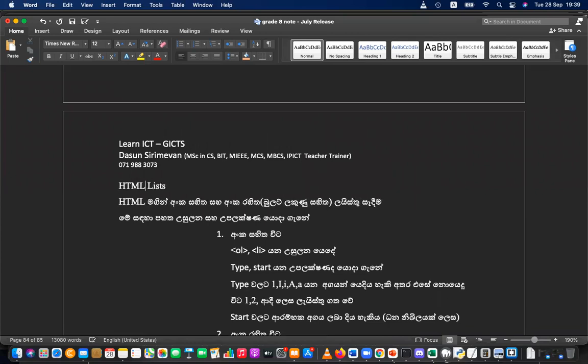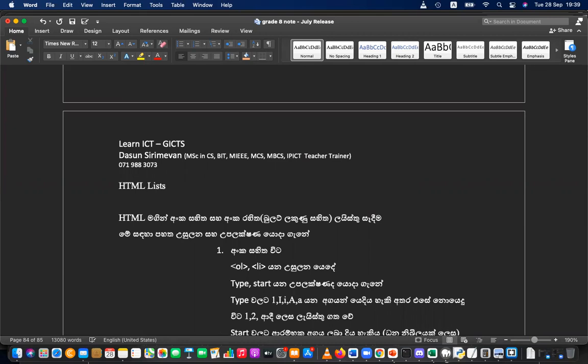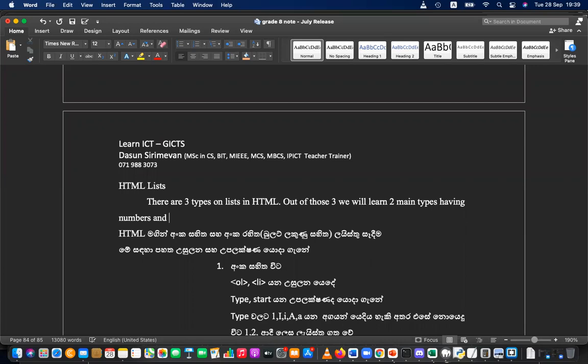Under that, please write: there are 3 types of lists in HTML. Out of those 3, we will learn 2 main types, having numbers and bullets.